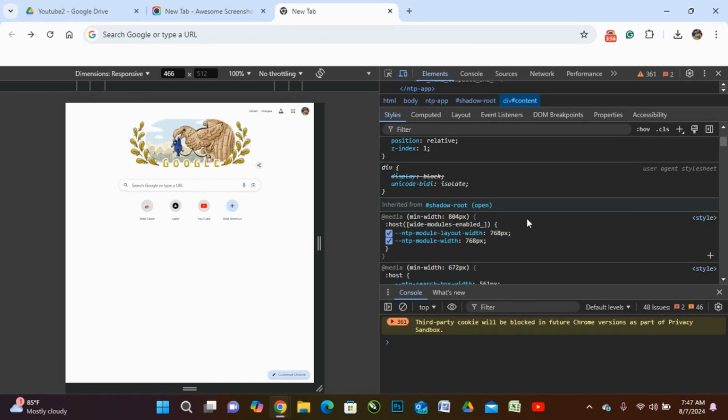So guys, that is how you inspect elements in your Google Chrome browser.